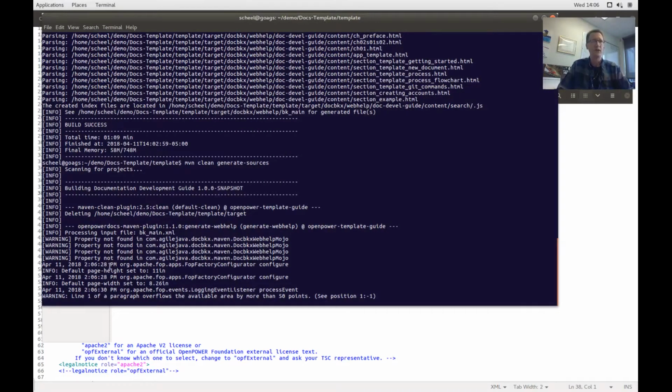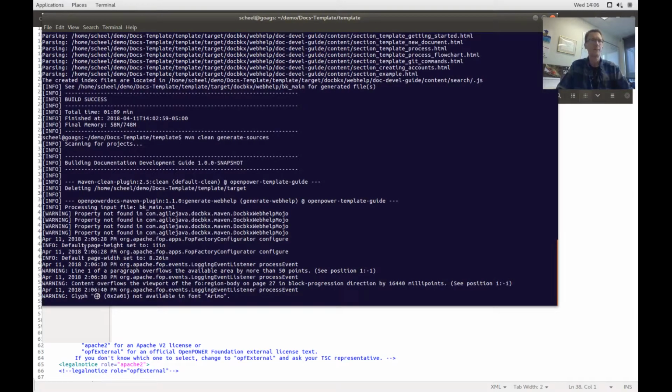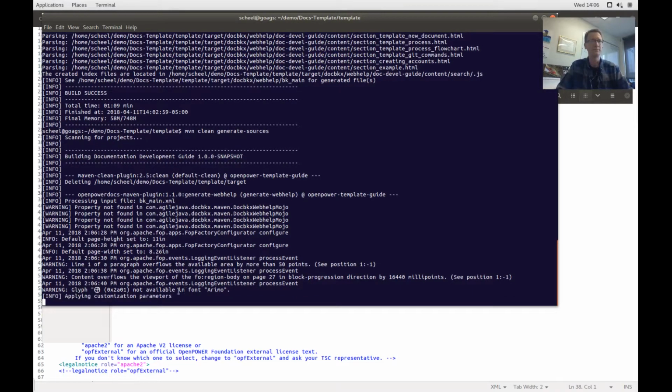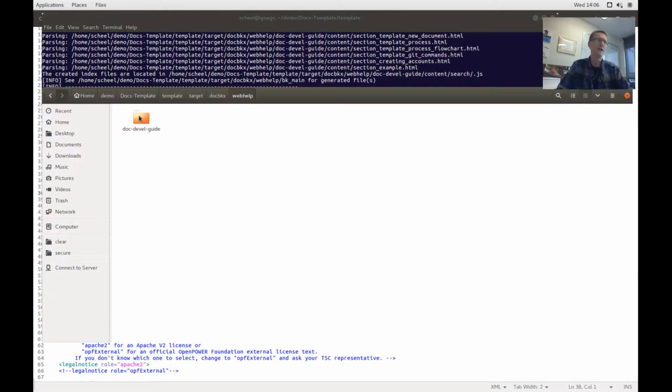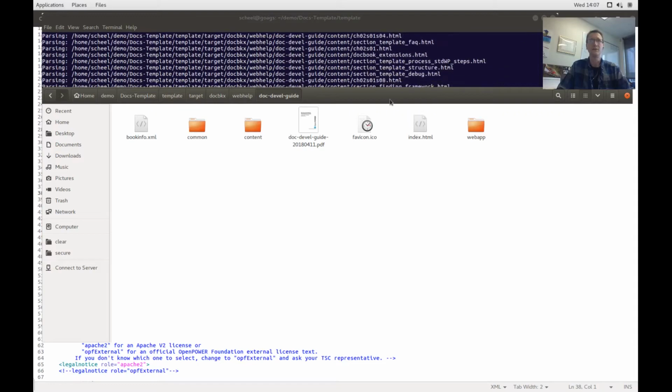We're still creating the PDF document. We should soon click over and start to see there's the glyph warning. We should finally see it transition with the applying customization parameters and start to build HTML. There we go. If we go look in our directory now, we have the documentation development guide. Oh, by the way, we have the PDF, and we're going to start to see the HTML content appear here as it scrolls by in the background window.